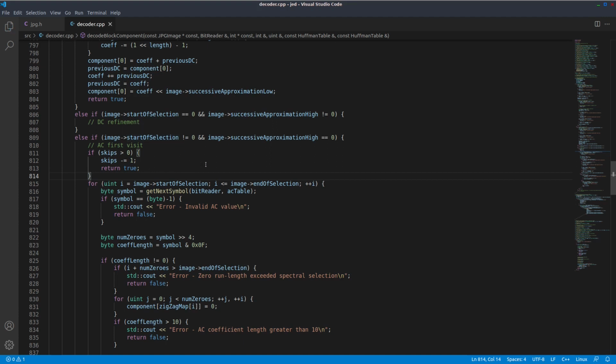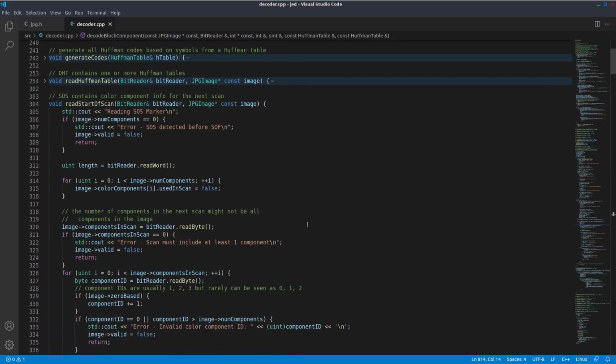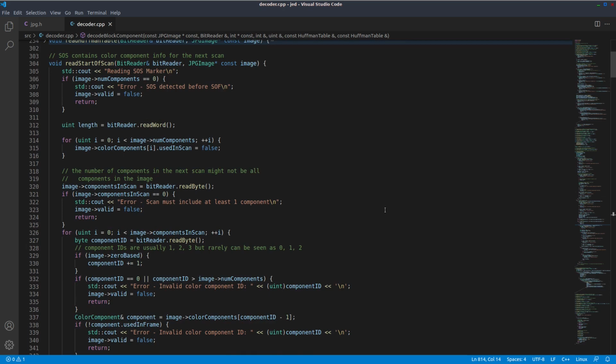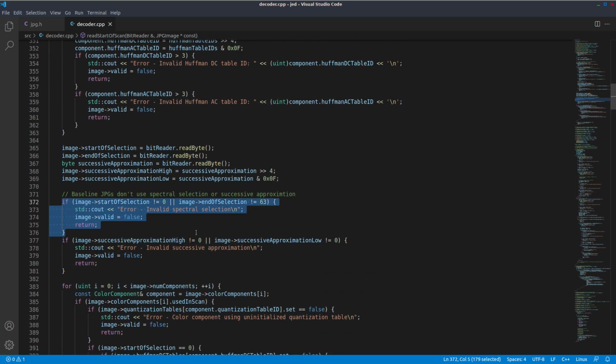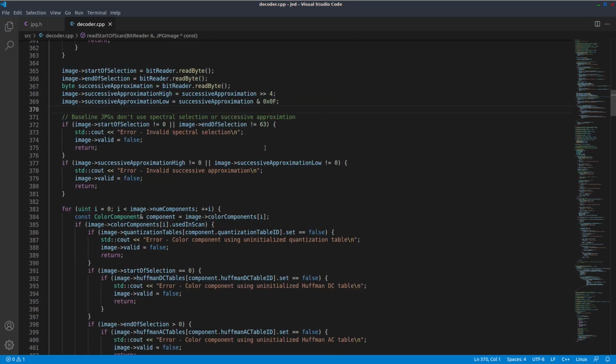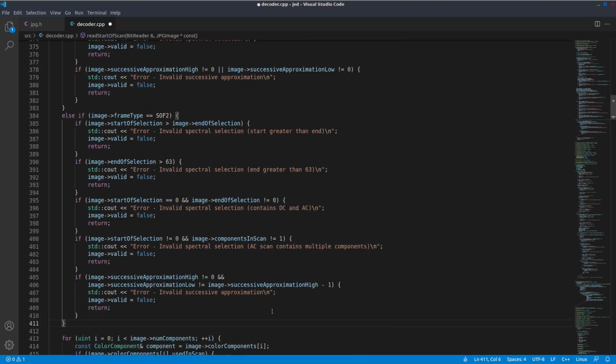We're almost ready to start testing this, but we just need to update our validation that we do when we read some of the markers. So if we go back to reading the start of scan, we now need to allow for these progressive spectral selection values. So if we go down to the bottom, here's where we are validating those values. Right now we're saying that the start of selection and end of selection must be 0 and 63. And let's also go ahead and fix our validation of the SA values, even though we're not too worried about those just yet. For baseline, we're saying that the SA high and SA low must both be 0. But now this only applies to SOF 0 or baseline JPEGs. And for progressive JPEGs, these are the rules we're going to be enforcing now.